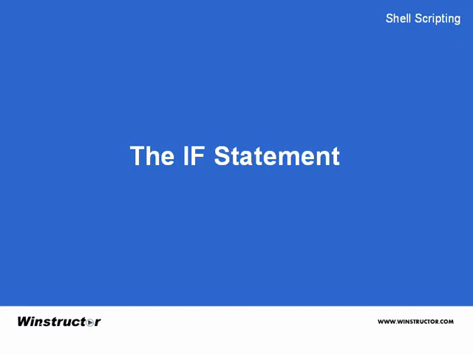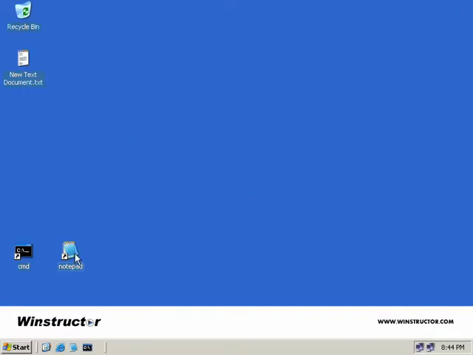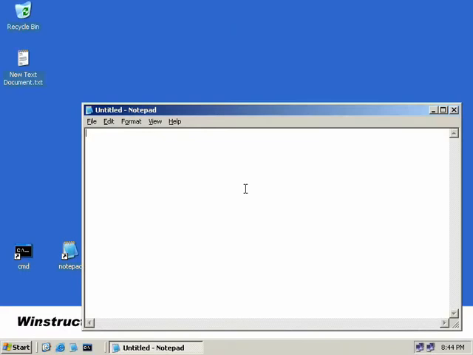For example, if there's a file on my C drive called bob.txt, then do something. Copy it, delete it, rename it, ping Yahoo, whatever you like. It can also do the opposite. If the file bob.txt doesn't exist on my C drive, then create it, or ping Yahoo. So let's take a look at common uses of the if statement. We'll first open up Notepad and get started.